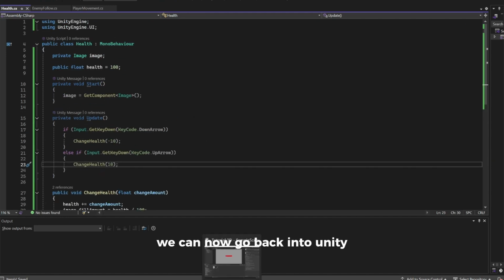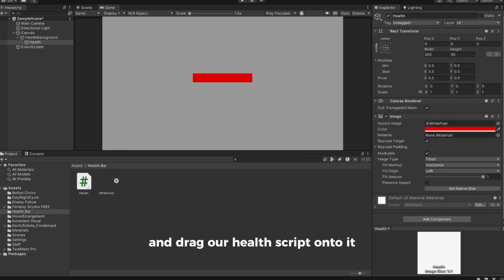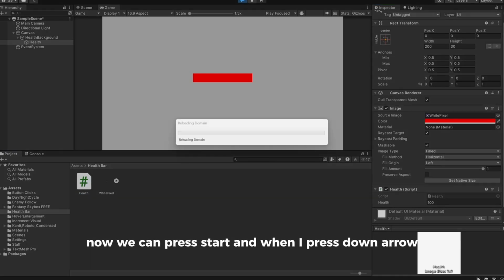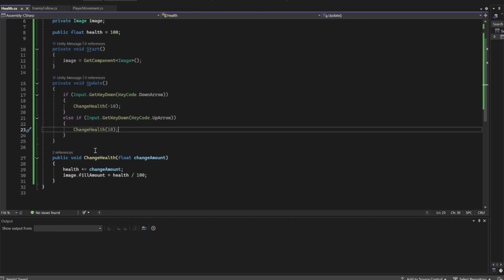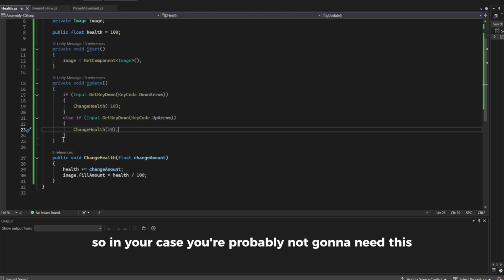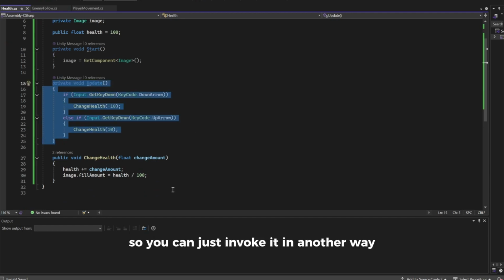We can now go back into Unity. In here, we just have to click on the health object and drag our health script onto it. Now we can press start, and when I press down arrow, the health will go down, and if I press the up arrow, it will go up. So in your case, you're probably not going to need this, but this is just to show you that it actually works. So you can just invoke it in another way.